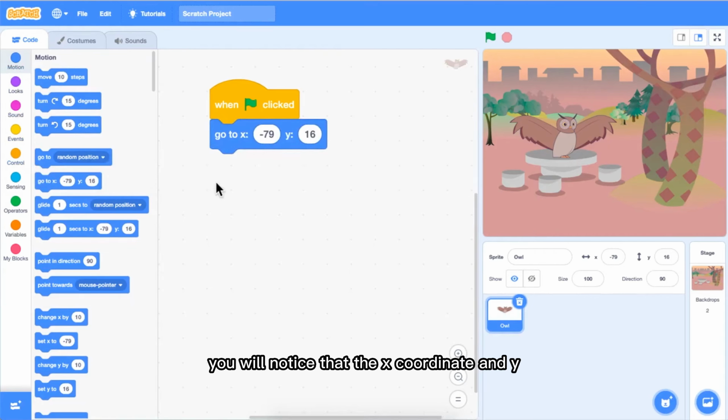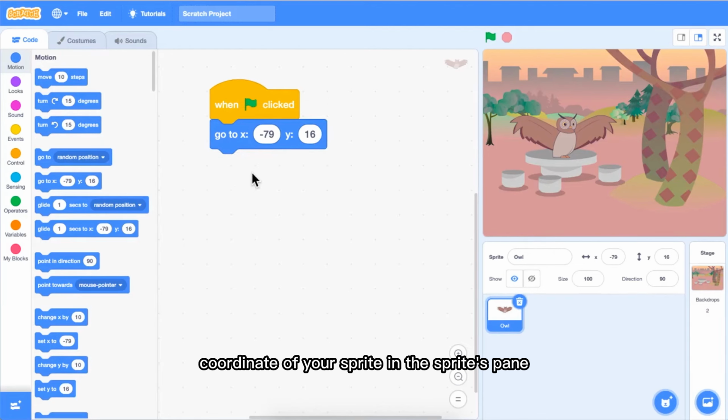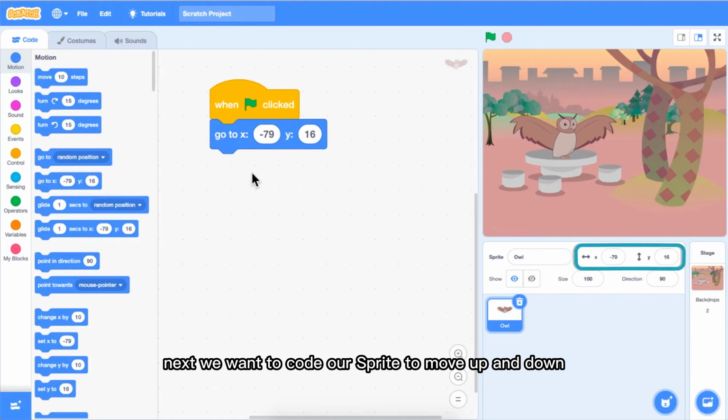You will notice that the X coordinate and Y coordinate inside the block match the X coordinate and Y coordinate of your sprite in the sprite's pane. Next, we want to code our sprite to move up and down.